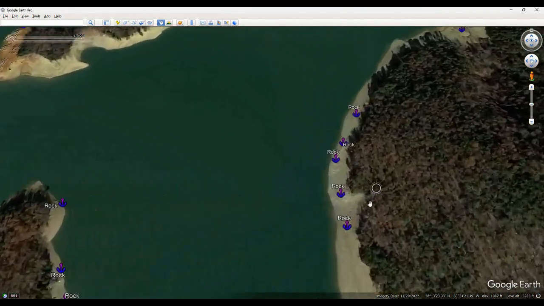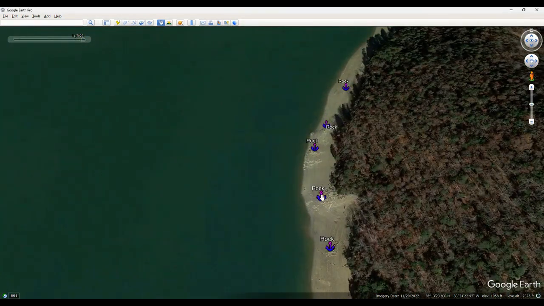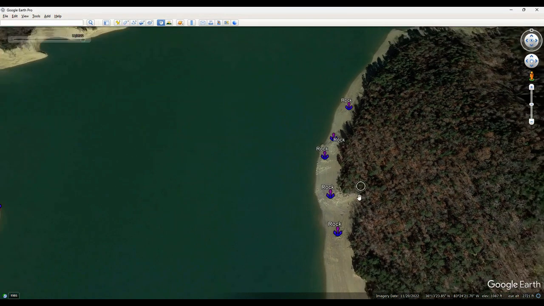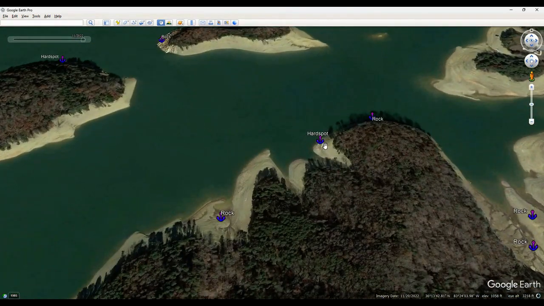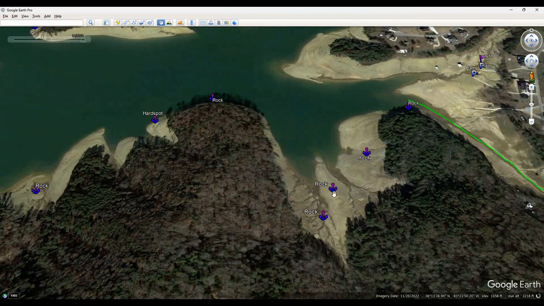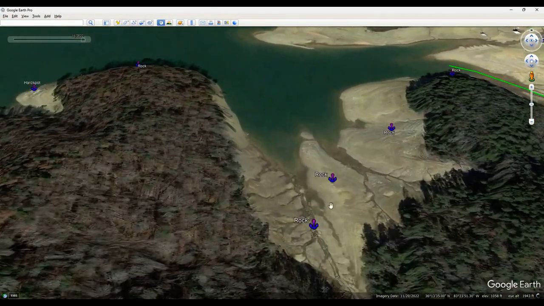You got more down in here too, just little isolated rock spots. You can just hop and fish 3 or 4 of them in an hour, just hop between them. You've also got a little more rock here, some hard spots. You've got little rock piles that are buried back in here. I don't know if these would even be worth it, but I went ahead and marked them for you.